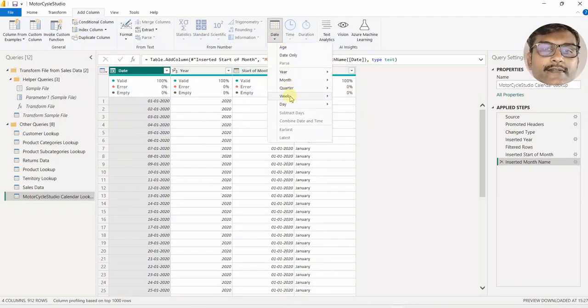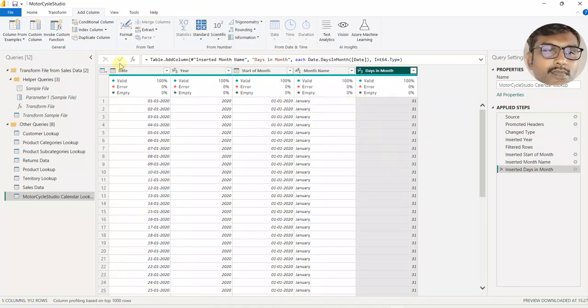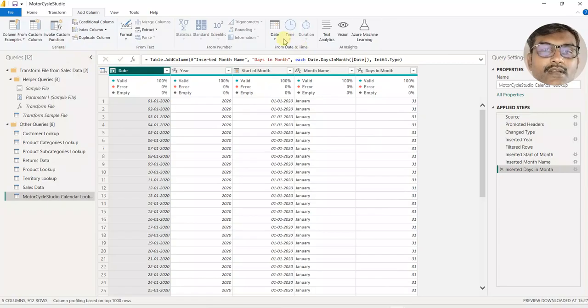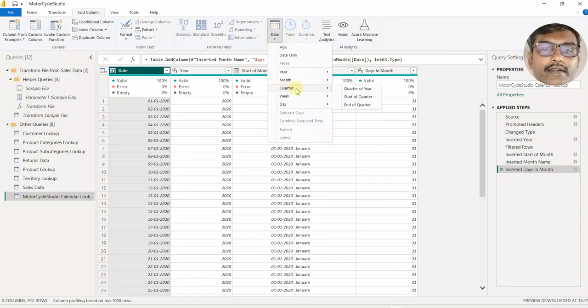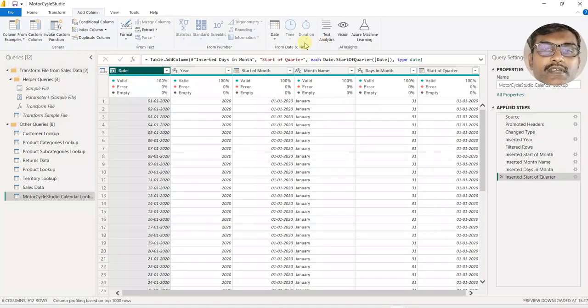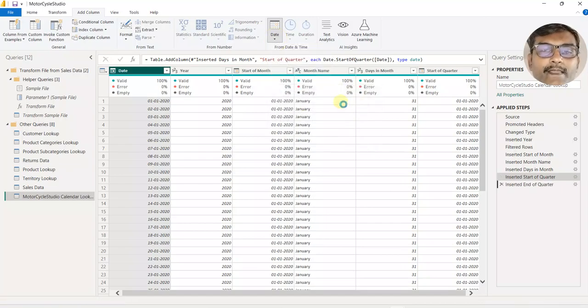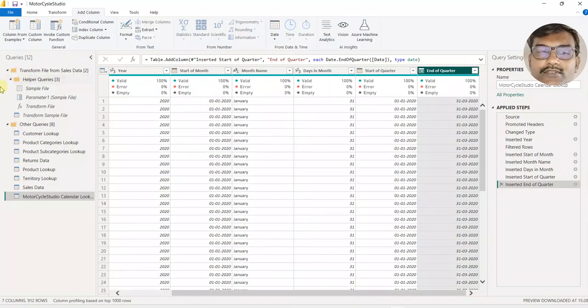Date, month, days in the month. If you want, you can add it also. Date, click on date, and quarter. I want to know the quarter of the year, so let me add the start of quarter. And let me add the end of the quarter also. See, inserted end of the quarter.